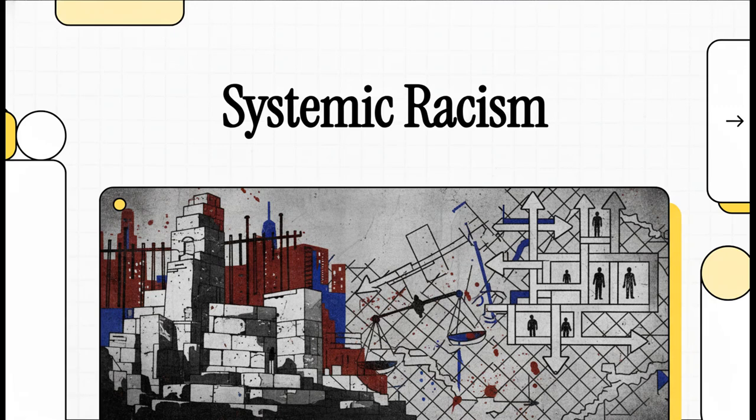Welcome to The Explainer. So today, we're going to talk about something that shapes our society in ways we often don't even see: systemic racism. And no, it's not just about individual acts of hate, but about the very architecture of our institutions.